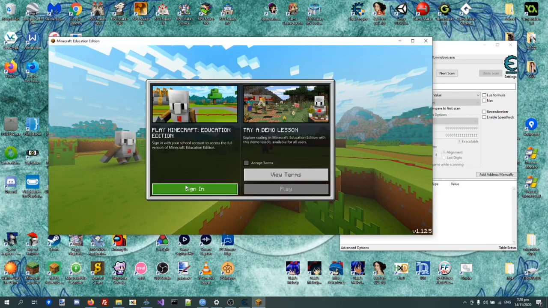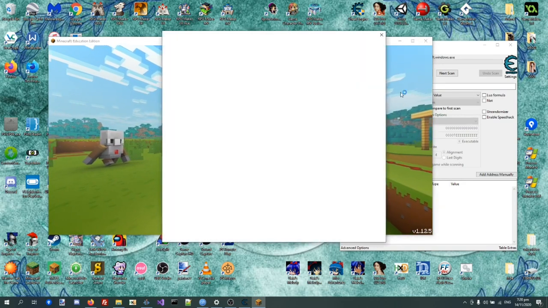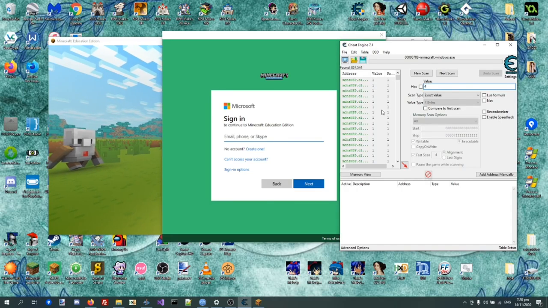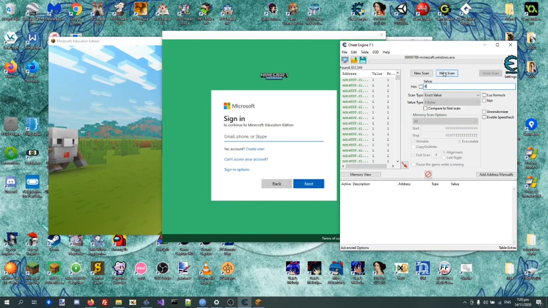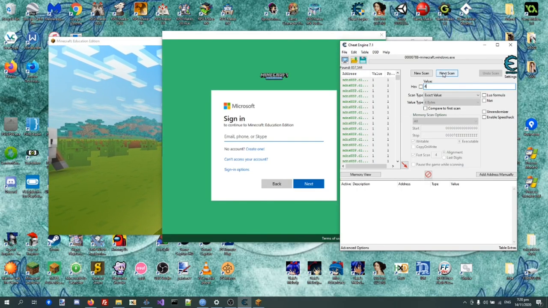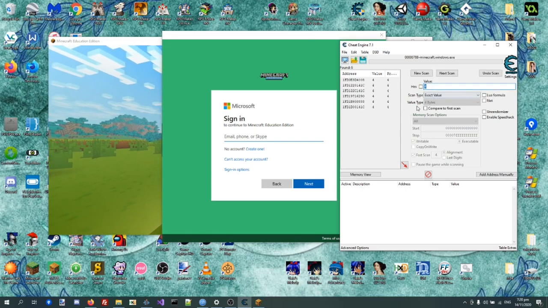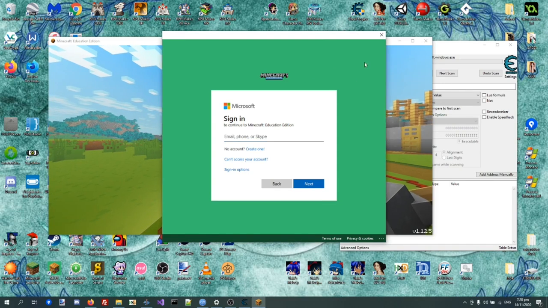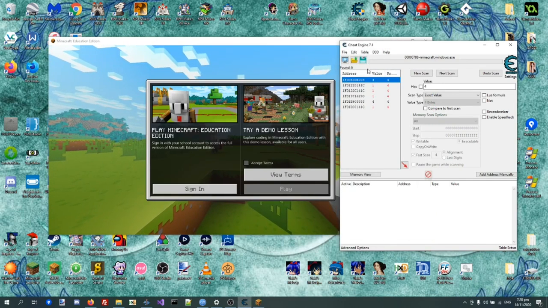We know that when we click on sign in, the value changes to a 4. So let's put a 4 in here and go next scan. Okay, and now we only have a couple. We only have 6 left, so that's much better. That's much easier to work through.